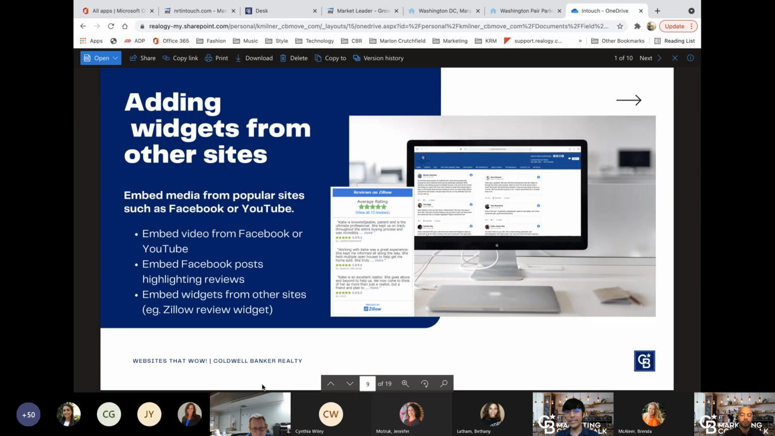And you can add widgets from other sites. One of the most popular ways we use this is actually via video from Facebook, YouTube, Vimeo even. These all allow you to embed. You just specifically have to find the embed code.